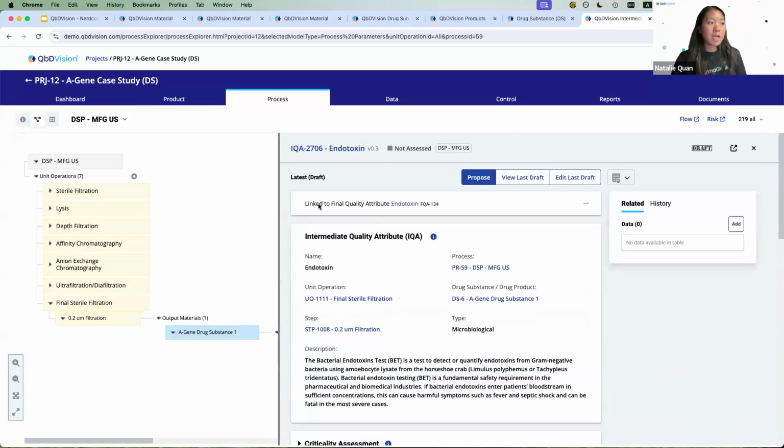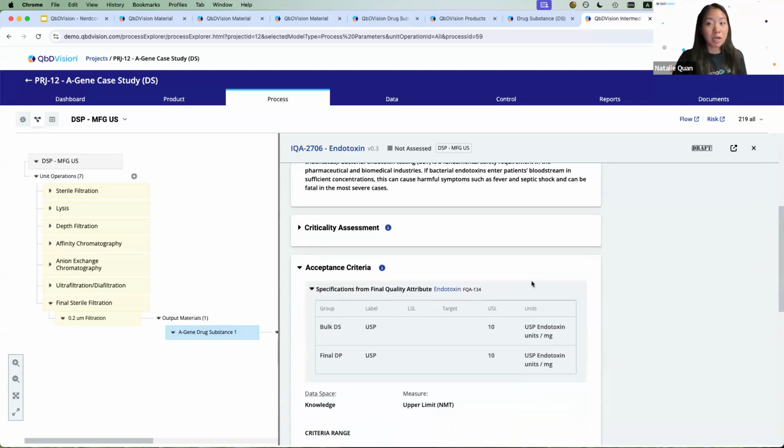So one, you'll have the banner at the top that it's linked to the FQA. You can choose to unlink this if you need, if you're changing something, if it's a different requirement that it needs to be linked to, then that's not an issue. And then here is the best part.